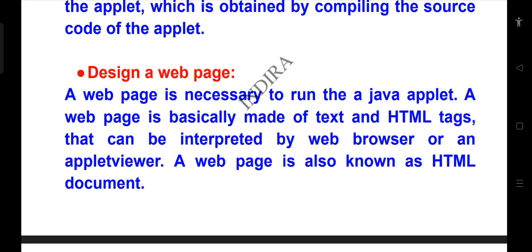Designing a web page is very important. Why? Because applets run or work on the web page only. Since they are using web pages to generate dynamic contents, designing a web page is also very important for the user. So a web page is necessary to run the Java applet. A web page is basically made of text and HTML tags, which is very true. Why? Because with HTML only, websites and web browsers are generating and running successfully. A web page is also known as an HTML document.